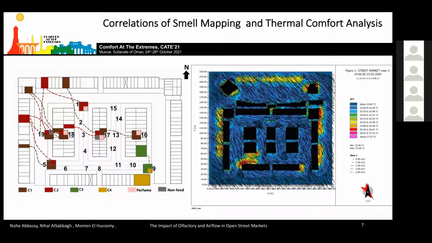We had 3 simulation runs at 5 p.m., at 7 p.m., at 9 p.m. We chose those in correlation with the smell walks done at the same periods of time, which we chose also because the usage in the market was very intense at these times of the day.